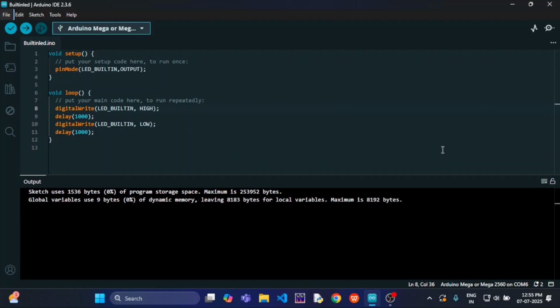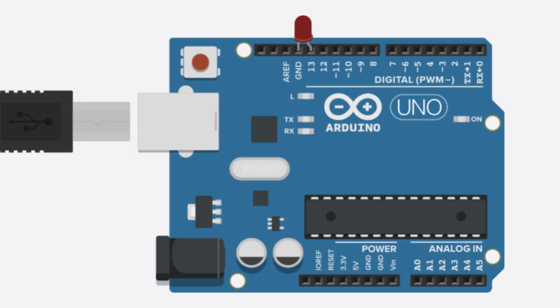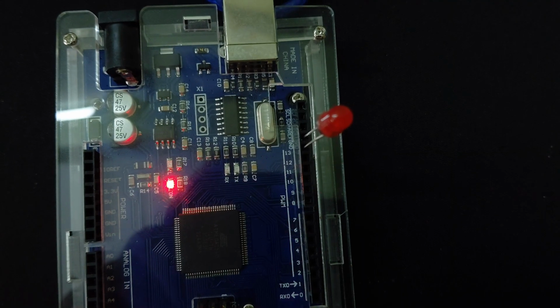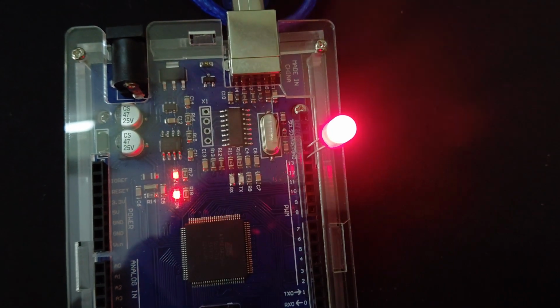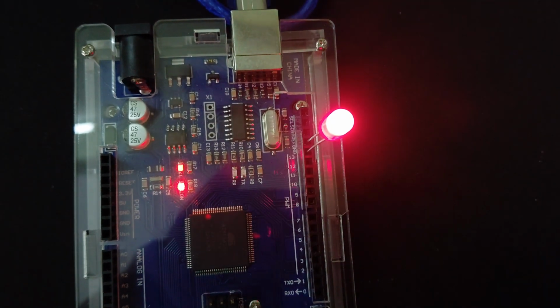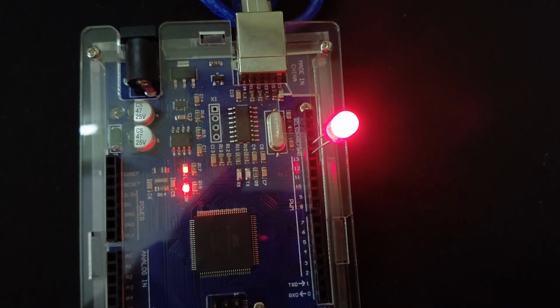Moving on, you can actually use the same code to control an external LED. Just connect it to digital pin 13 on your Arduino board. The reason we are using pin 13 is that it's already linked to the built-in LED inside the Arduino. So when we toggle the built-in LED in the code, it also sends signals through pin 13. That means your external LED connected to the same pin will turn on and off in perfect sync.